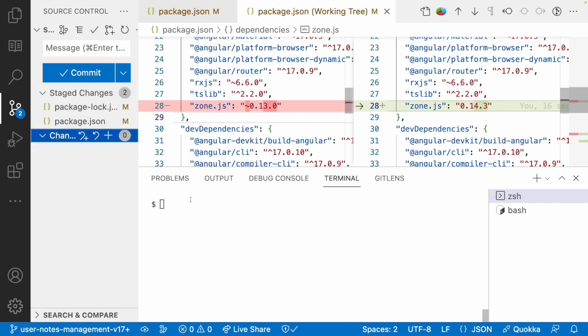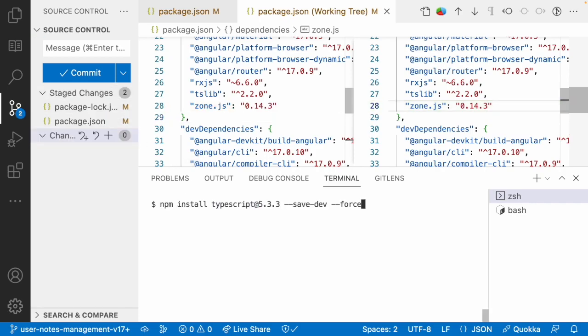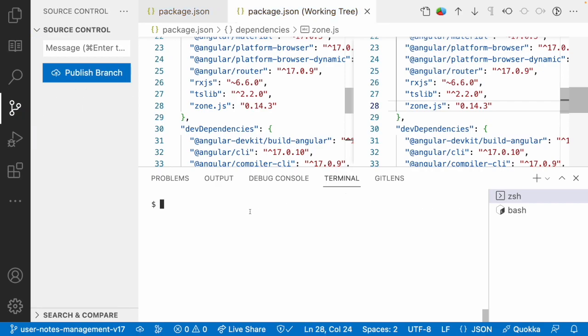Let me add this and just commit these changes. So I'll go into a commit and write: updated zone.js and TypeScript versions. So now what we'll do is we'll run the application.